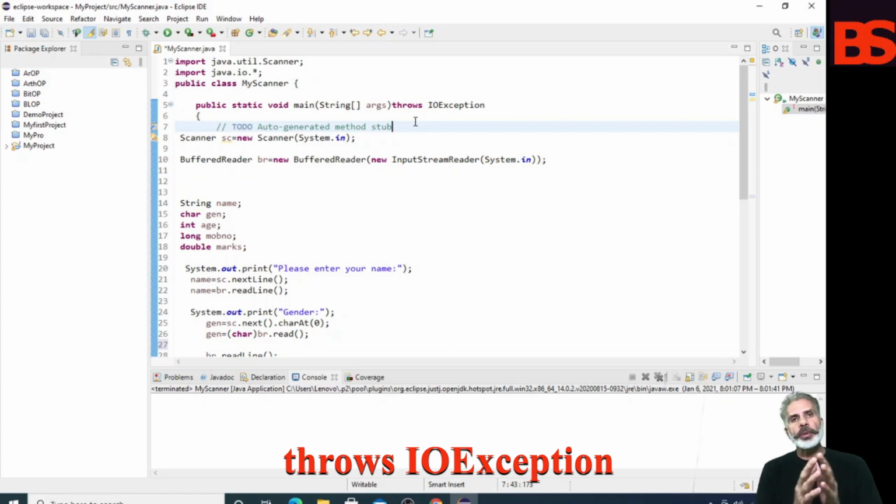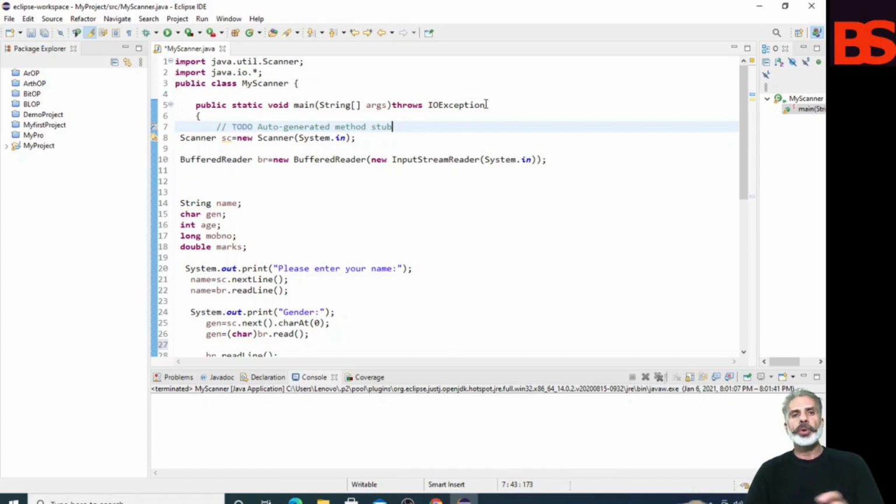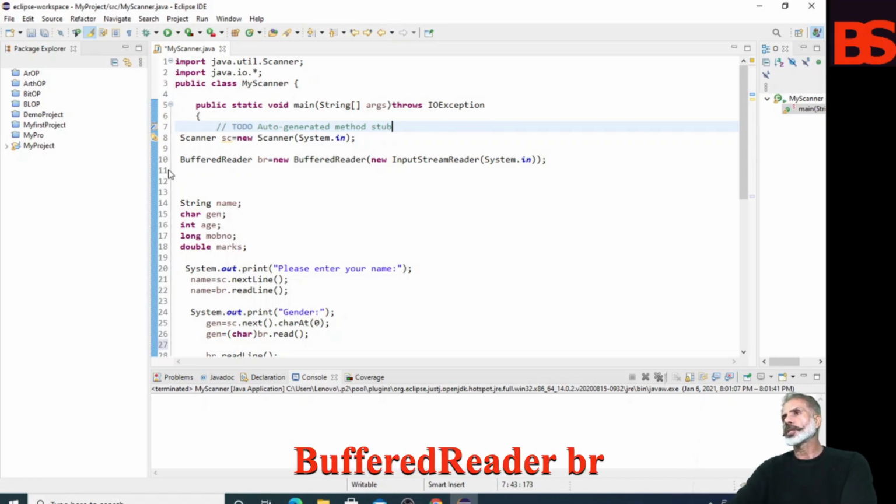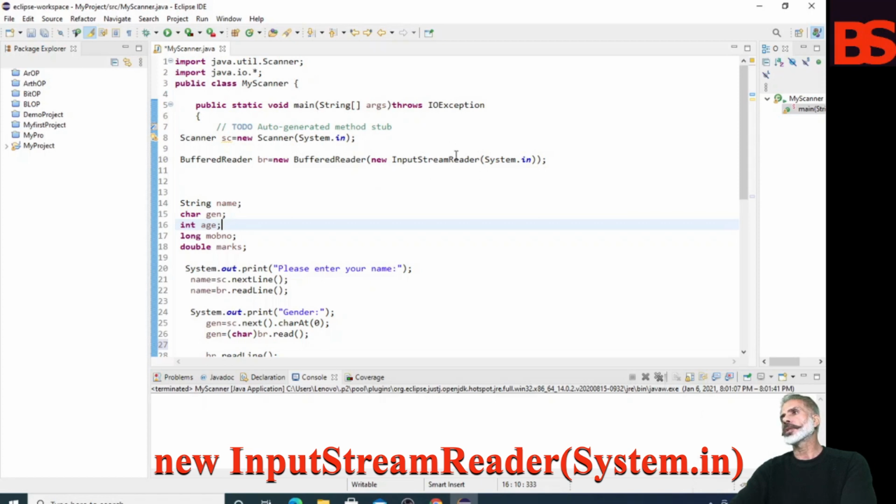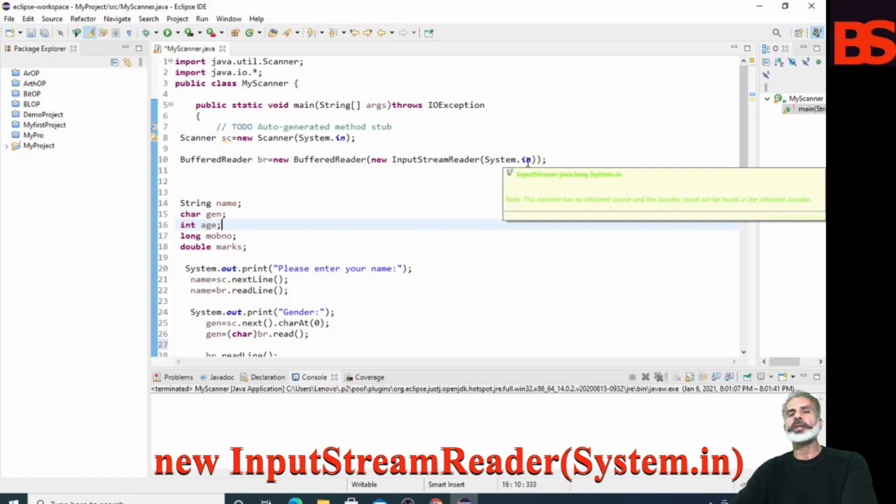We use throws IOException to maintain the normal flow of the application, because an exception is a runtime error. Exception handling is a different topic that we will cover later. After that, you can see BufferedReader. In this statement, we are creating an object of the BufferedReader class: BufferedReader br = new BufferedReader. In the BufferedReader's constructor, we pass a new InputStreamReader object, and to it we pass System.in, the predefined input stream object.